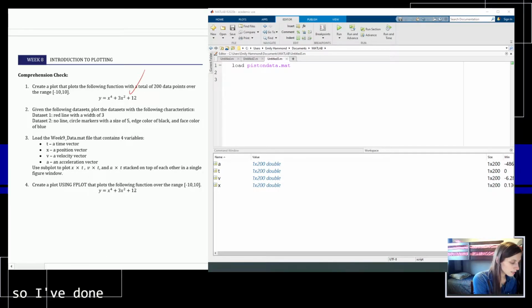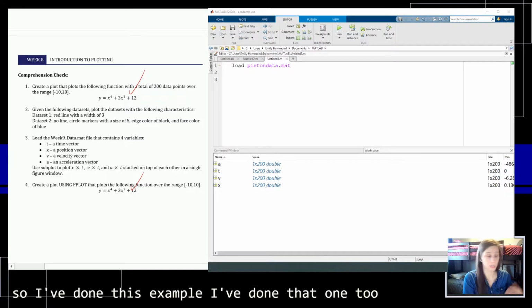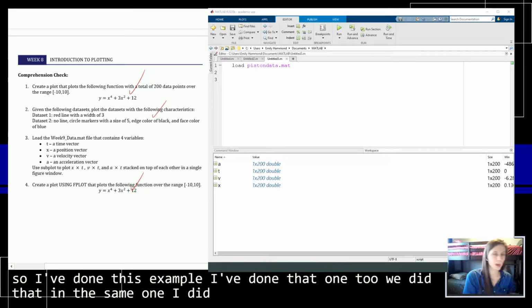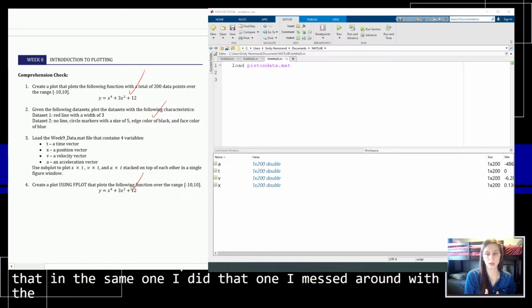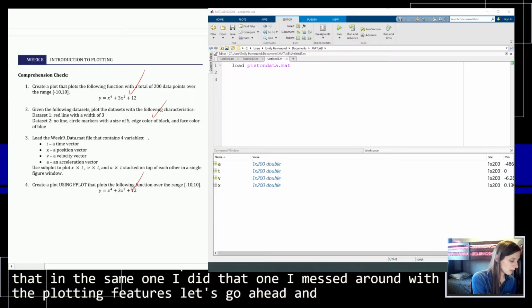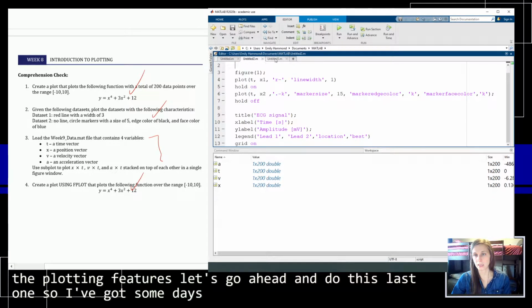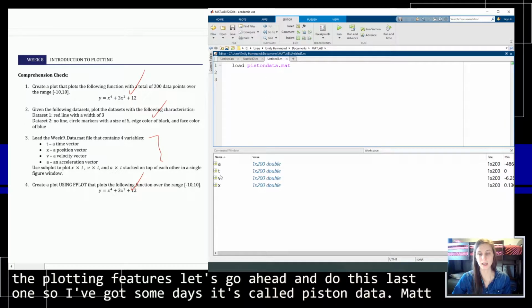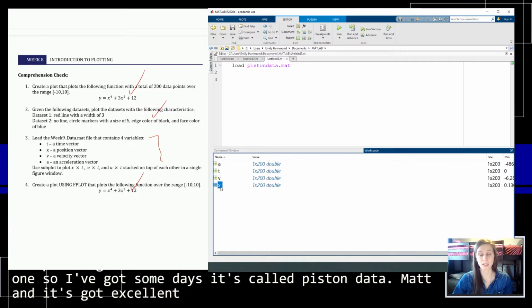So I've done this example, I've done that one too. We did that in the same one. I did that one, I messed around with the plotting features. Let's go ahead and do this last one. So I've got some data, it's called pistondata.mat. And it's got acceleration, velocity, and time vectors.